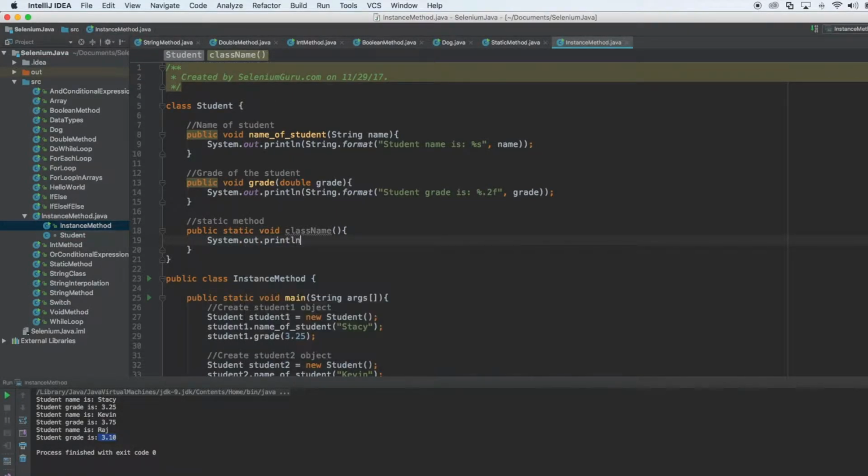It's just going to say System.out.println, class name is... So here I'm just going to do string interpolation again, let's say student. And also I forgot to do String.format.